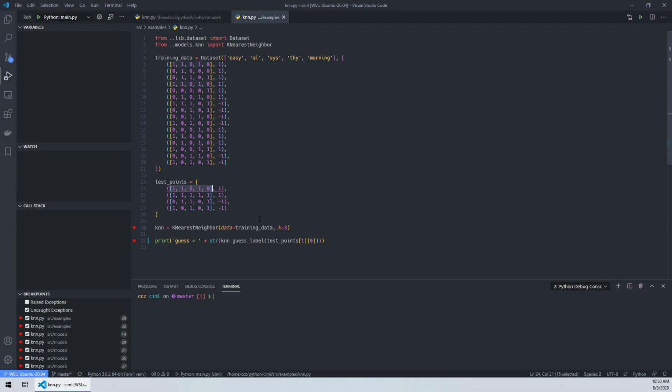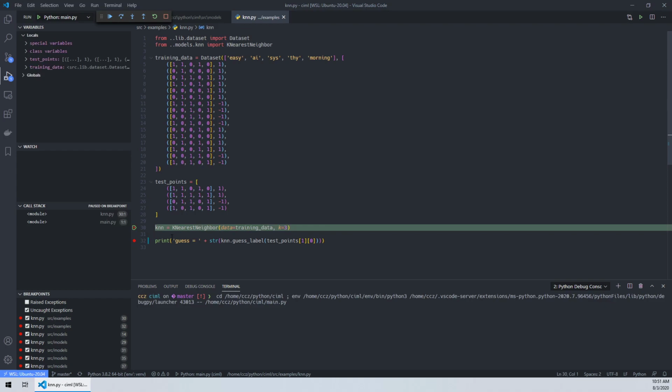So let's get into the details of the KNN, or k-nearest neighbor, algorithm itself. For me to show that, we're going to use the debug feature of VS Code so that we can make use of breakpoints and look at the values of some notable variables. So let's just start that. Here we initialize the class, we feed the data and also specify the k value.